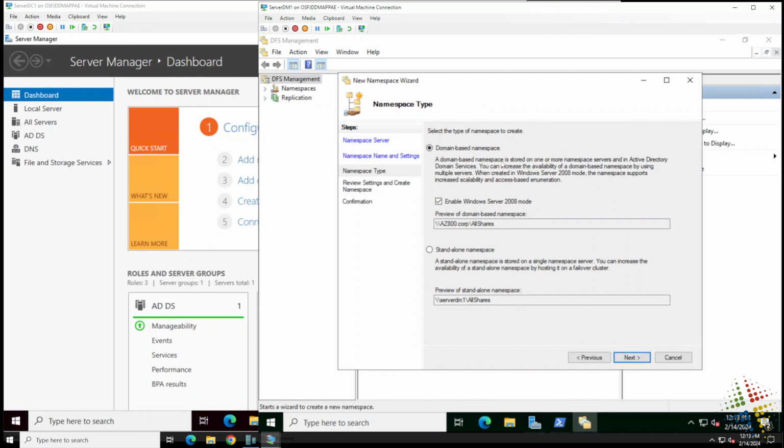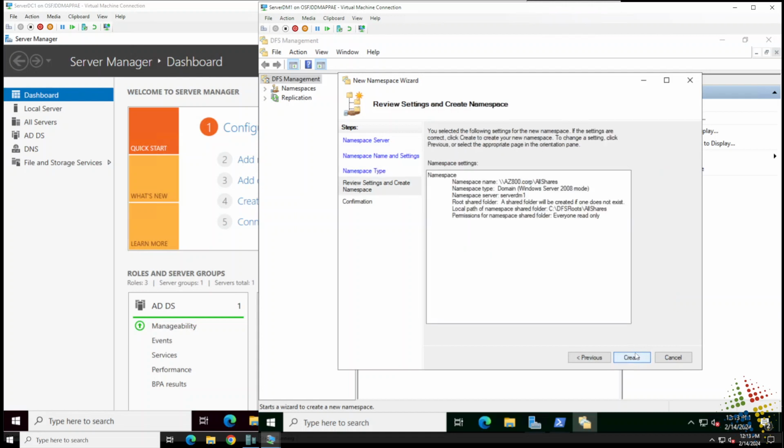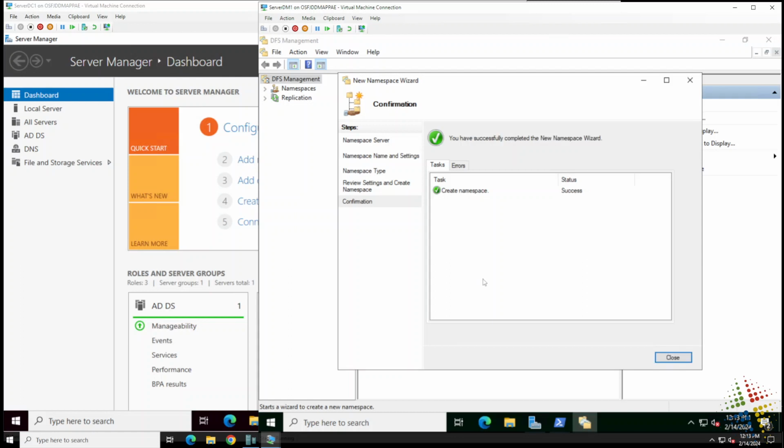Here we get to choose whether we want a domain-based namespace or a standalone namespace. And you can see basically the different paths that it will give me. If I choose domain space, I see az800.corp/all shares. If I want standalone, then that means I choose server DM1 all shares. In this case, I want domain-based, so I'm going to click Next. Here we can review the settings. I'll go ahead and click Create. And then we wait for the installation to finish. Awesome, completed successfully.